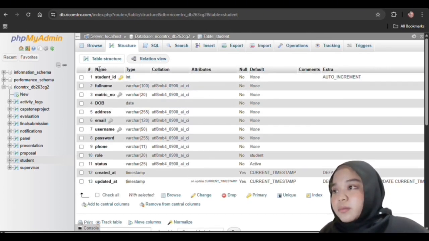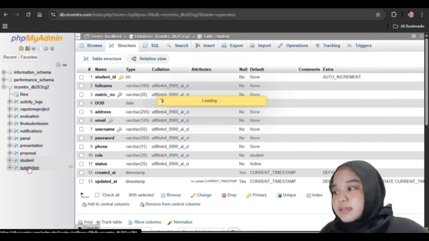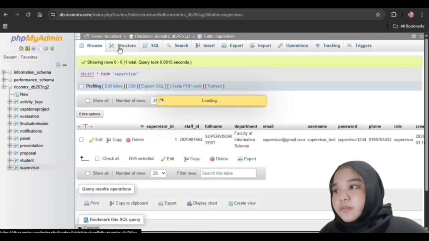For the student table, we have the student ID as our primary key. We use the integer type for our primary key. For the DOB attribute, we use the date type. For the created at and the updated at, we use the timestamp type. And for the other attributes, we use the varchar. So let's move to the next table, which is the supervisor table.